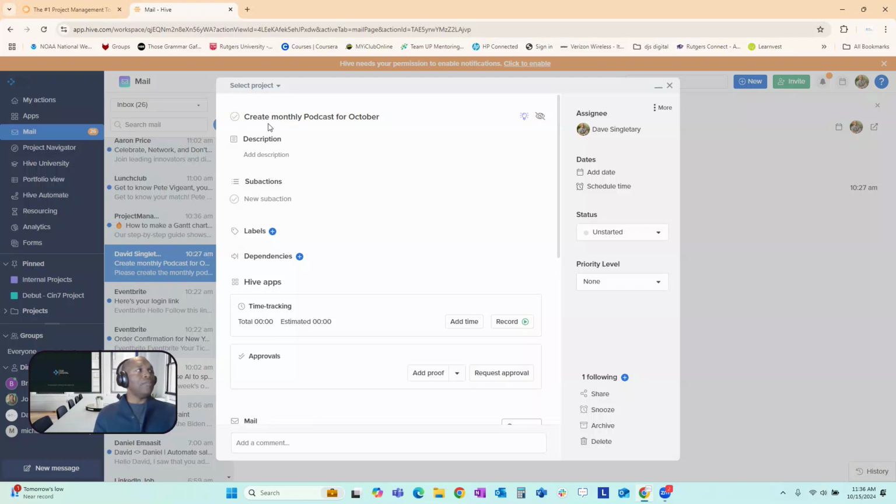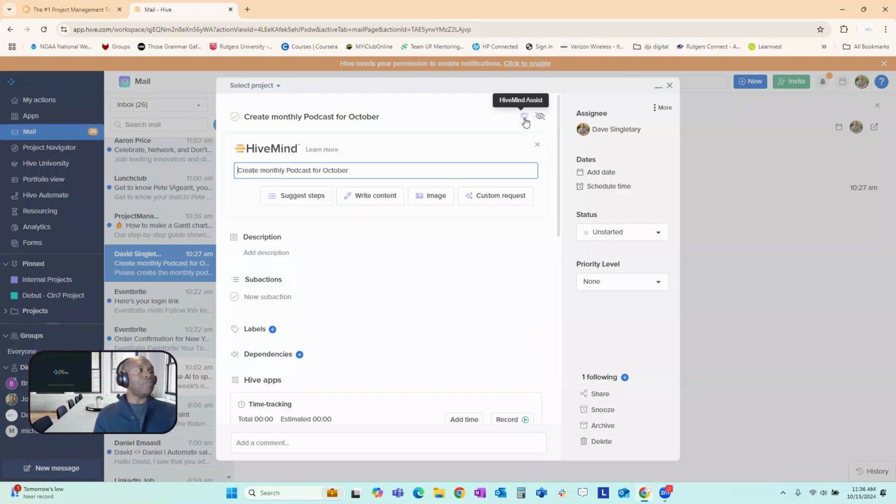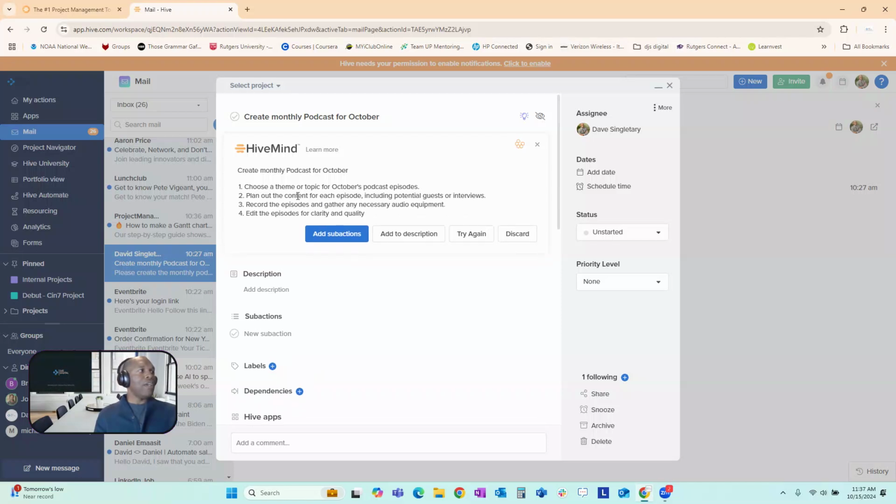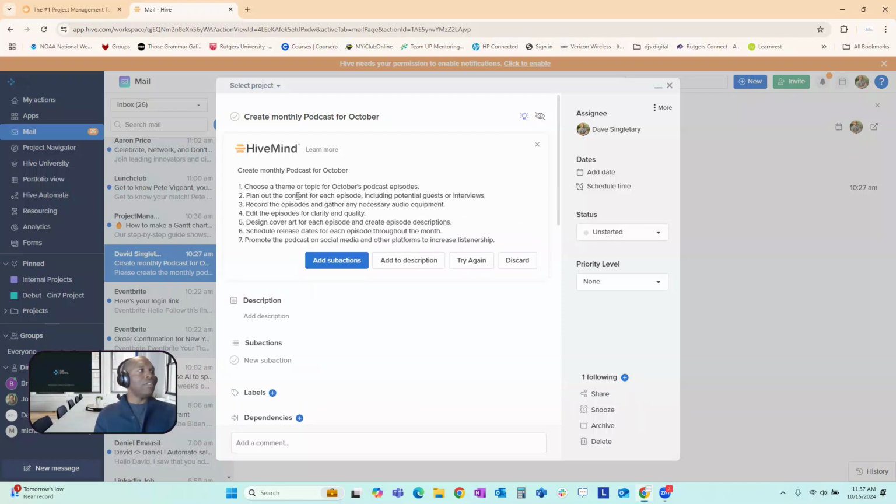So here's the action. They have an AI tool that's called Hive Mind Assist. So I'm going to click this icon, and it takes the title of my email, create a monthly podcast for October. So I'm going to click on this option to suggest steps. So now it's going through and creating different tasks that you can do as far as creating a monthly podcast.